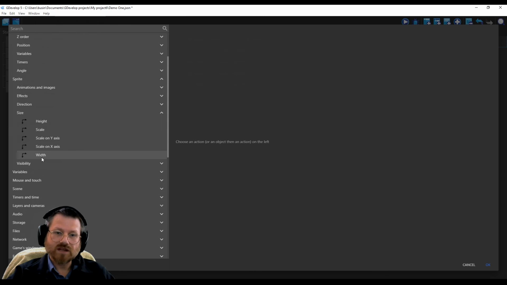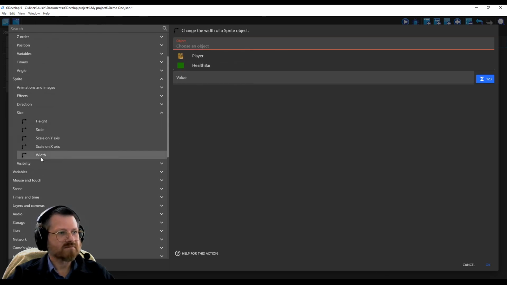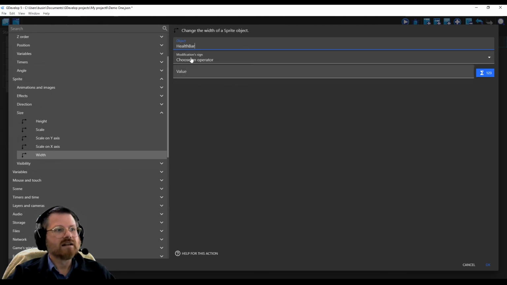I'm going to change the width. I don't need to change both dimensions. I'm only going to change the width. I'm going to change the width of the health bar, and I'm going to set it equal to something. Now I could put in a number here, but now's the perfect time to talk about how we're going to be setting the width of this health bar based on the health of the player.